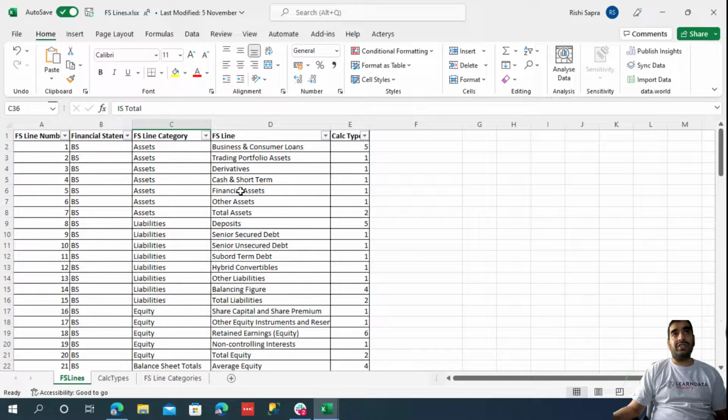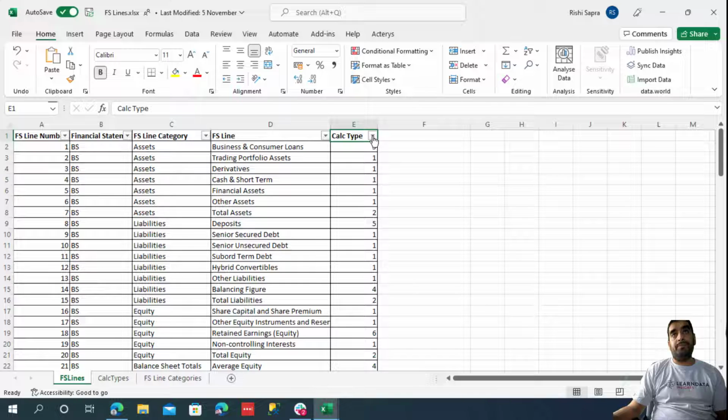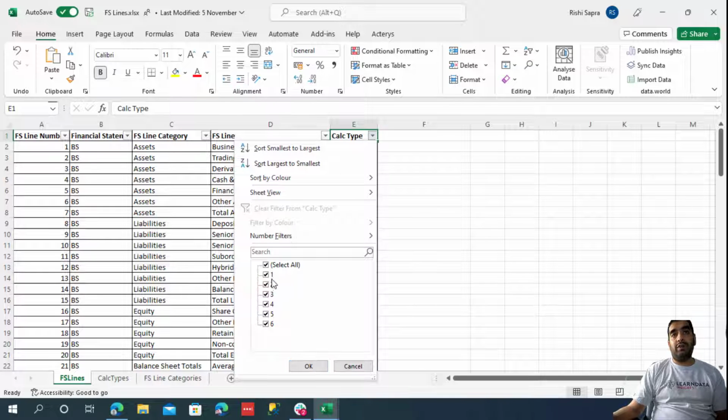But this allows us to drive what type of rows we have on our financial statements, whether they are just coming straight from lines that we have in our chart of accounts, or in this case, straight from our trial balance, or whether we actually need to do a calculation. And that's what this calc type column here refers to. So here we're looking at a calc type 1, 2, 3, 4, 5 and 6.